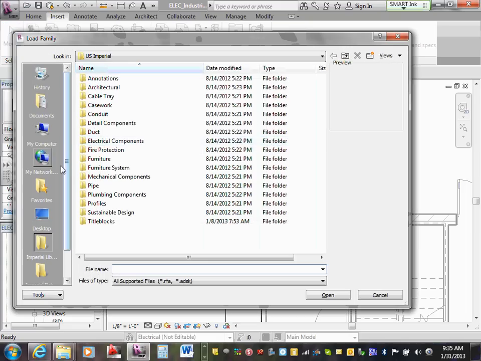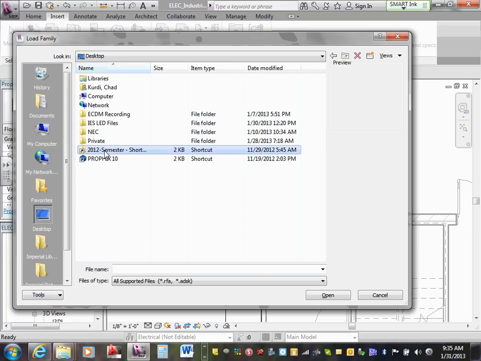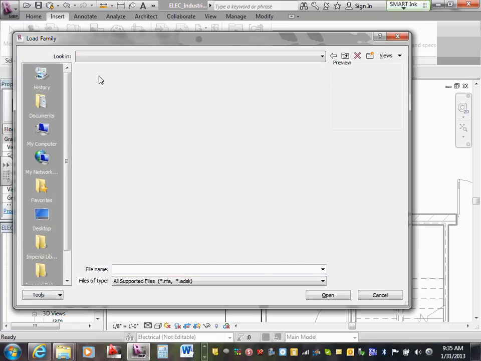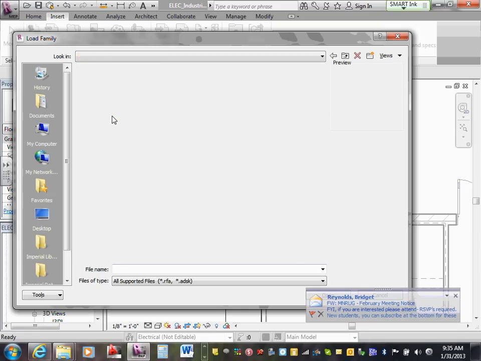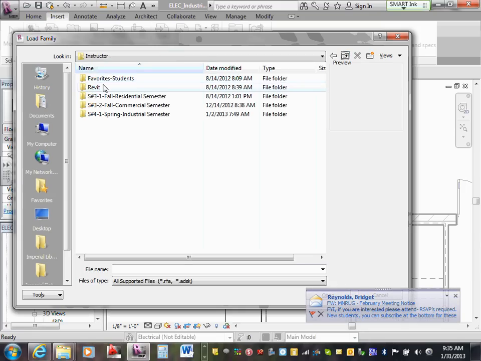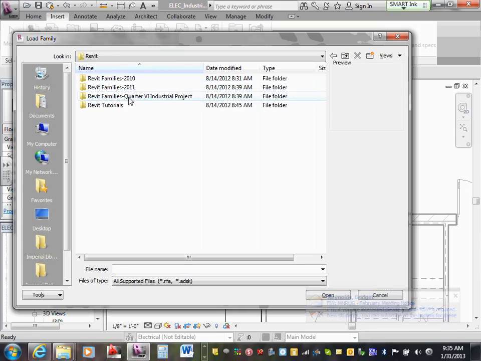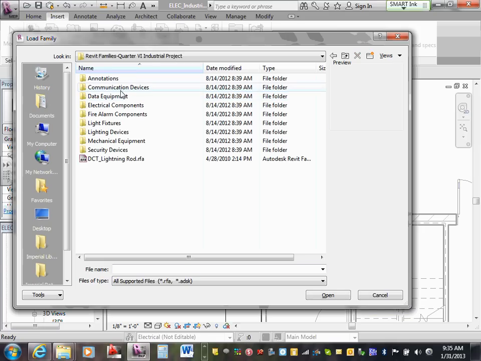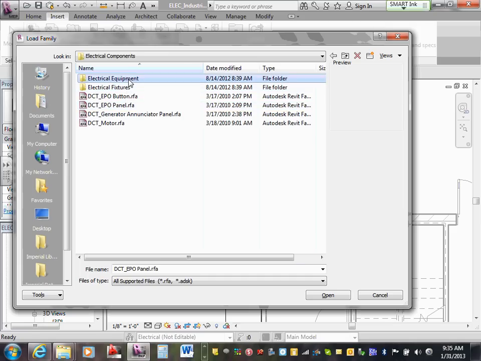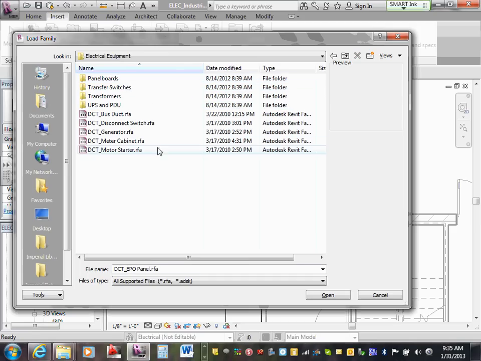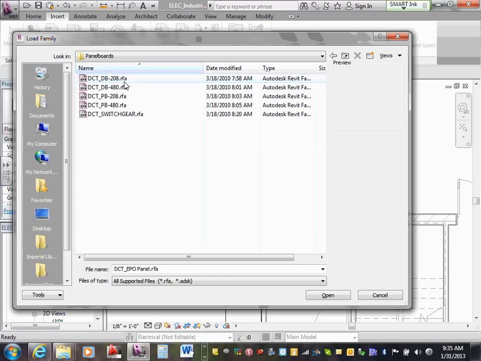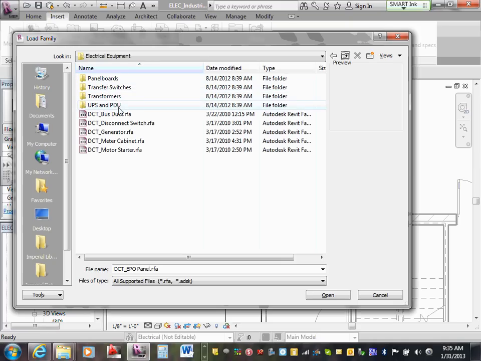Load family. Go to the network. I think this is my... Let me just load that one. Oops, no, back one here, Revit. And we have Revit Industrial. We have electrical component. This was custom designed by you guys a year or so ago. Electrical component, and what was it? Okay, bus stop, disconnect, meter, panel board. I can't remember where the... Okay, these are just the power switches, transfer, PDUs.